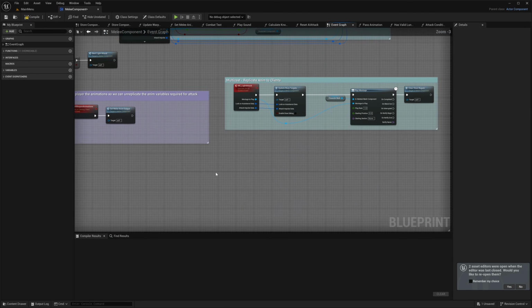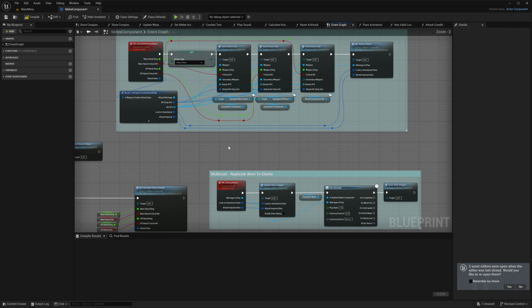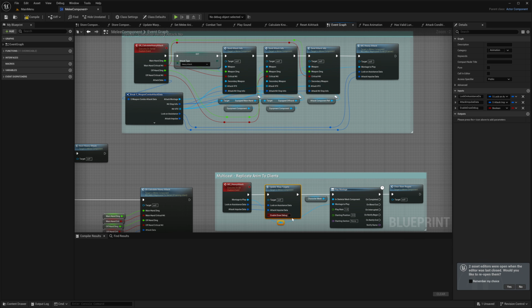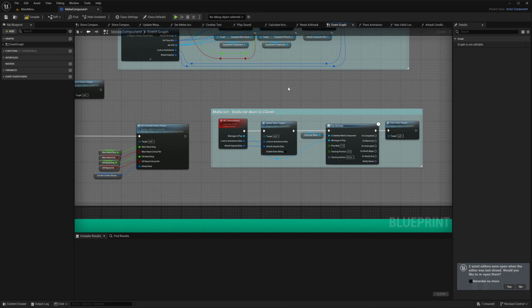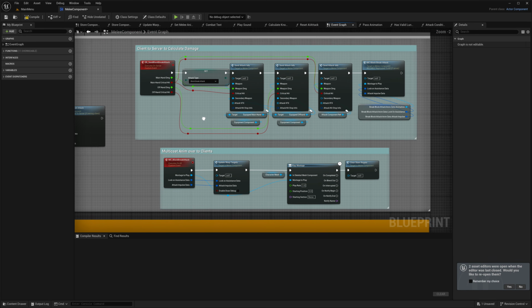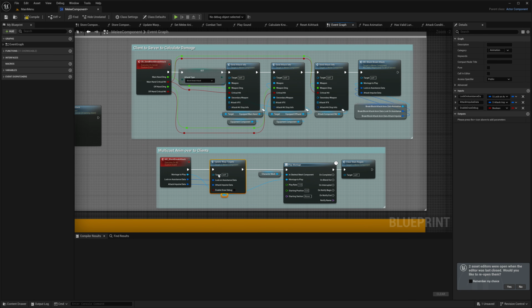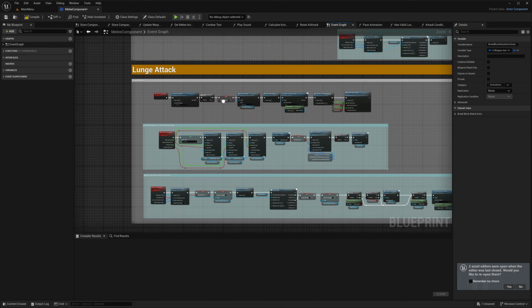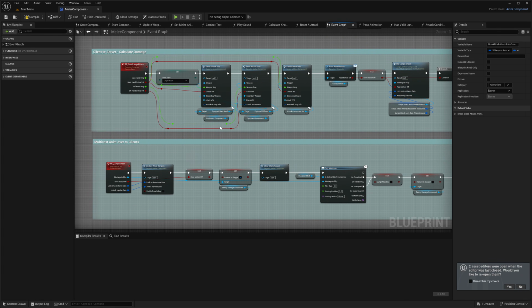Now, we're going to do the same for heavy attacks. So just recreate it. You can see on the screen exactly how it's set up. When that's done, we're going to do our break block attack. So recreate it as it's seen on screen now. And when that's done, we're going to do the lunge attack. So just recreate it again, seen on screen now.